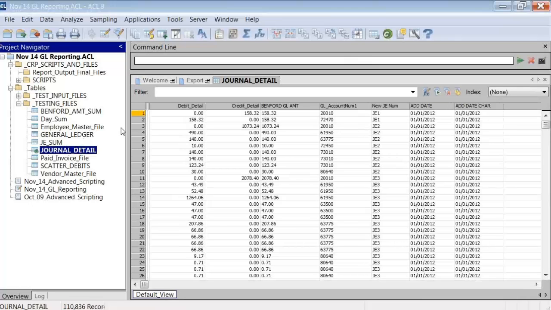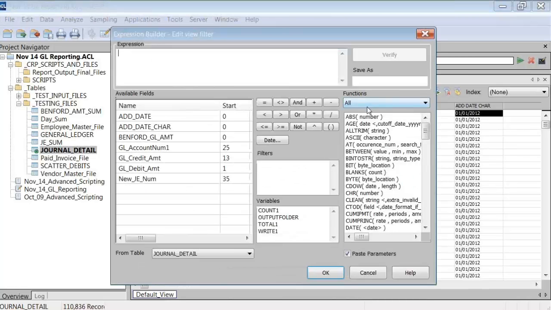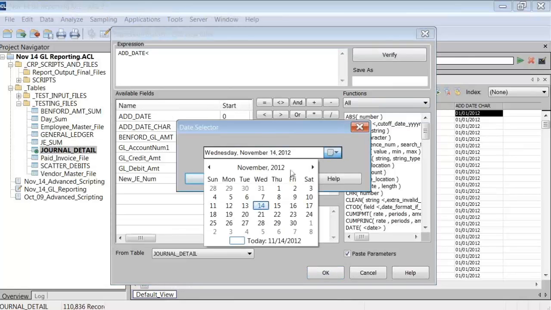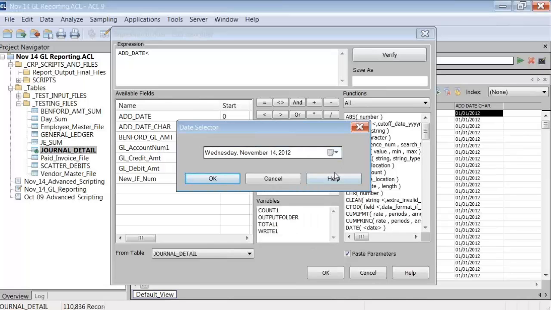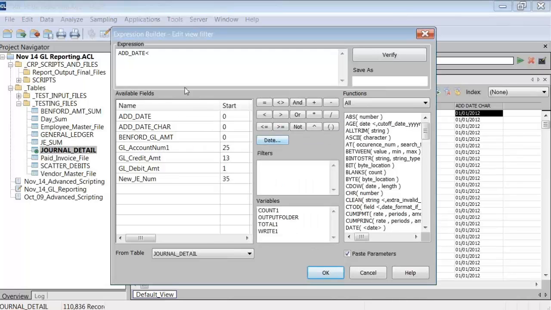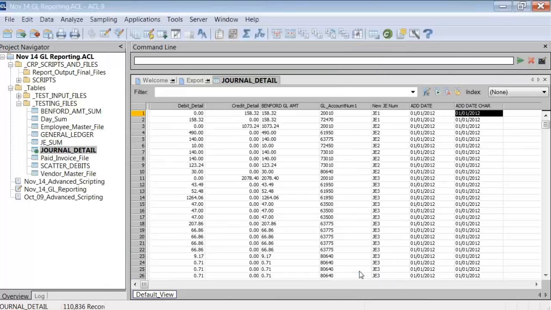Okay, so taking a look back at this journal detail file, extracting items that were just before prior year end. For the most part, you can do a filter, a function where you're filtering based on a date and saying, if the add date is greater than, or is less than, and then you could select whatever date you want using this date function with ACL. So this date here, you could add whatever date, and that will work you through items that are right before a period year end or right after year end.